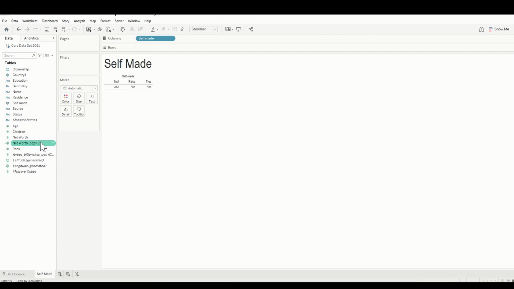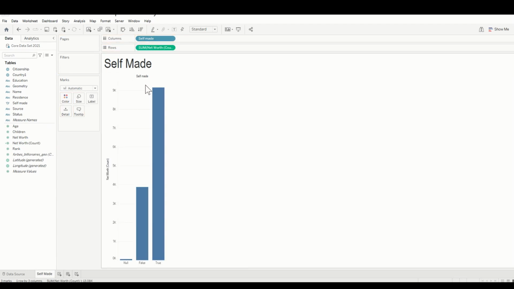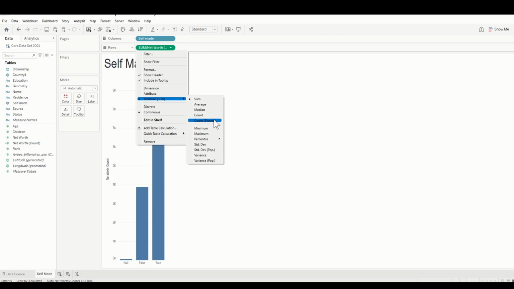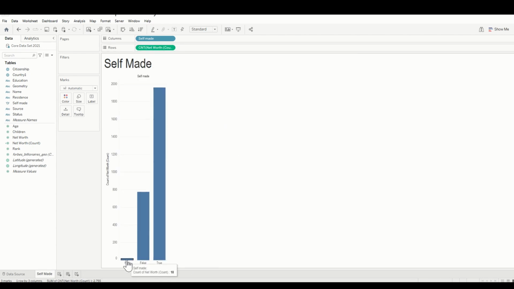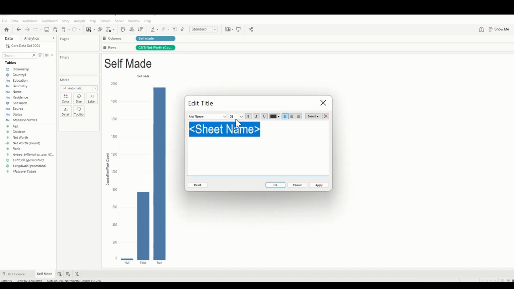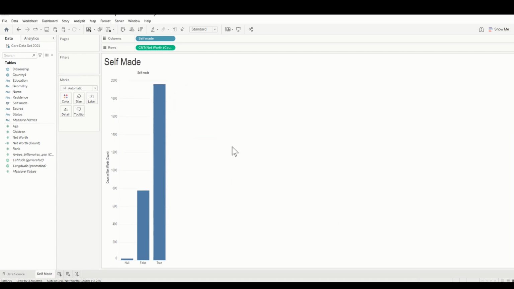So let me delete this. I'm going to use net worth copy 2. Let's name this as net worth count. Then I'm going to take this and put it in the rows. And instead of the measure sum, I'm going to use the count value. If I click here, it's about 1877 and 1960. I have checked this previously, so I do know these figures to be right.